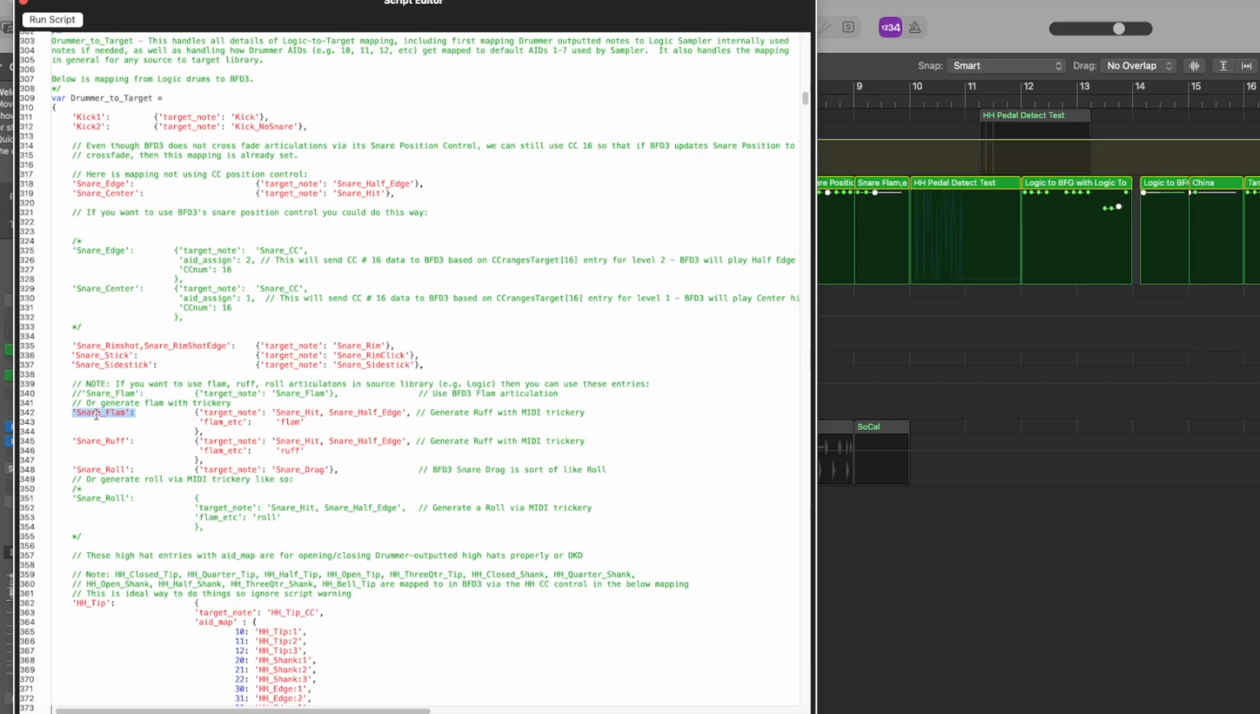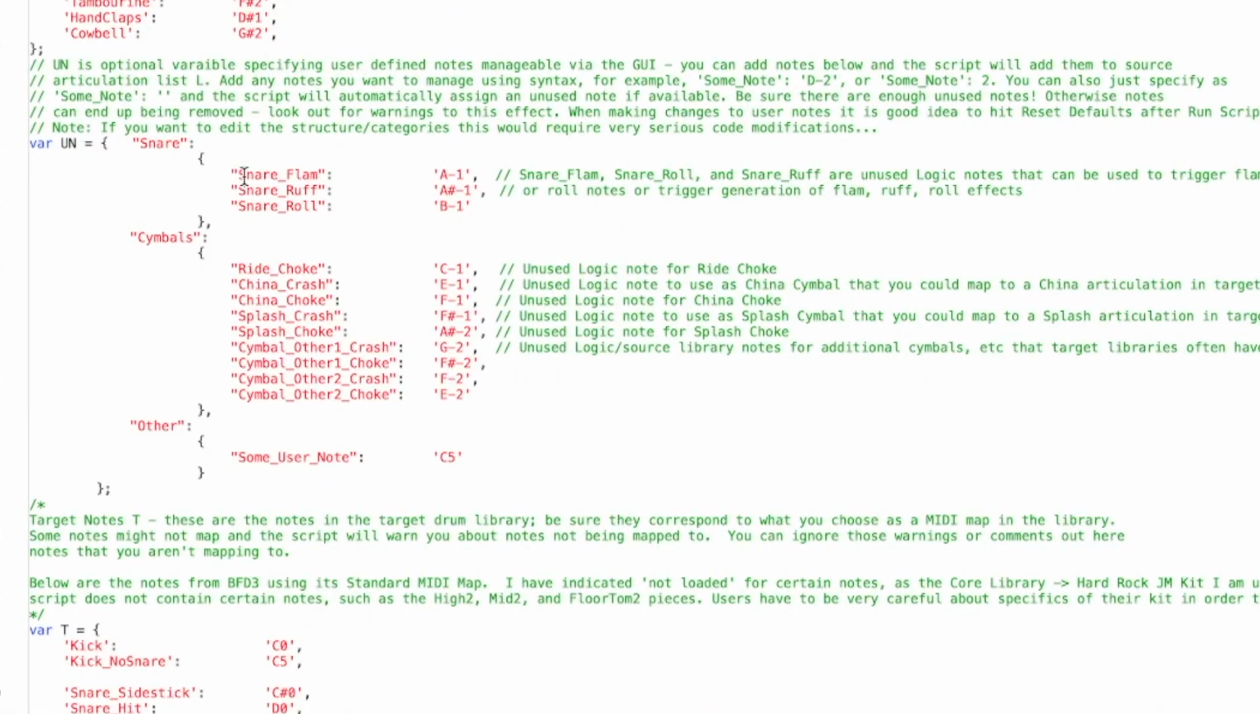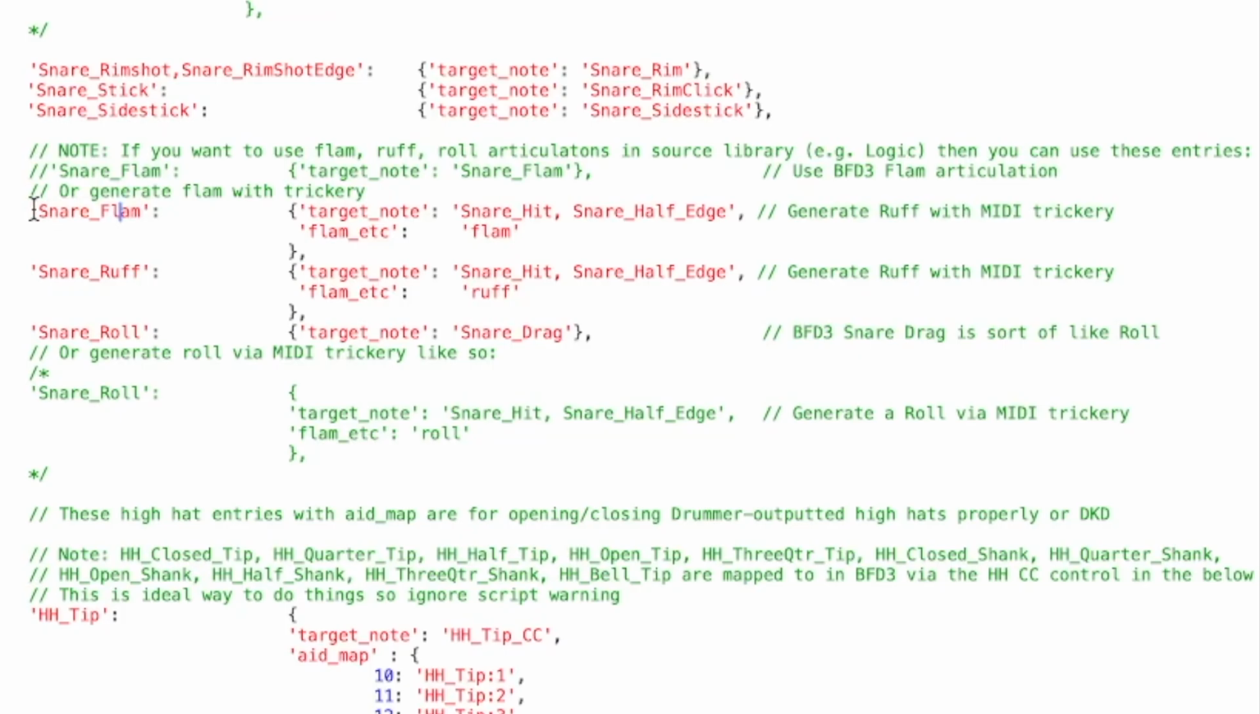This is one of the user-defined notes that we added. Remember, we have those user-defined notes here. They're not contained in Logic, but we invented them. Flam, ruff, roll, as well as a bunch of cymbal-related notes. So this mapping says, take that Logic snare flam user note that we defined, map that to either a snare hit or a snare half edge in BFD3, and use this parameter flam, etc. to artificially generate a flam kind of sound in BFD3.